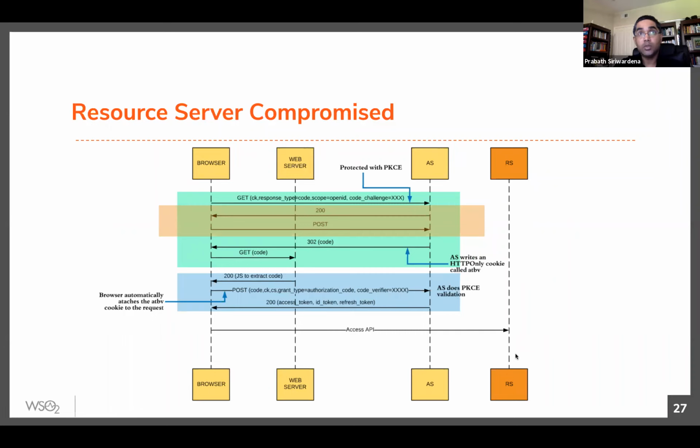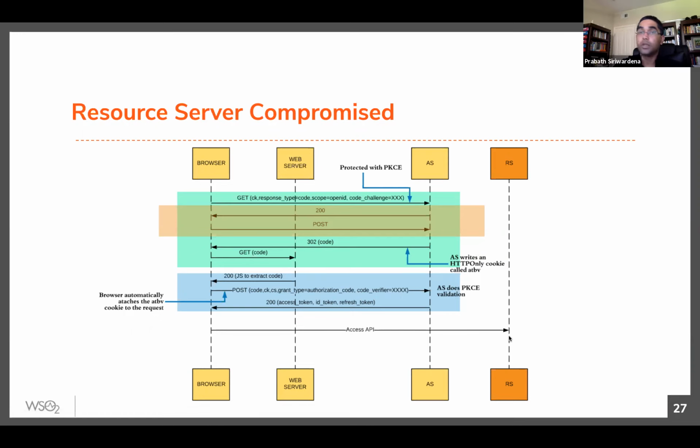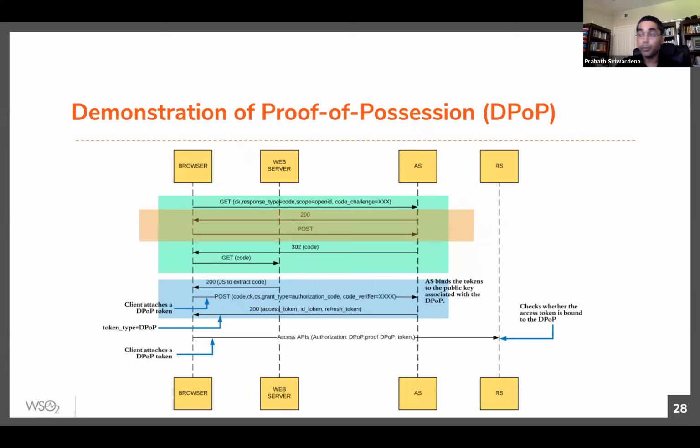Or else the resource server can be compromised. It's straightforward. You pass this access token here, this resource server can be compromised, then the attackers can get hold of your tokens. So how to prevent that? This is a new specification coming under the OAuth working group called DPoP, or demonstration of proof of possession token. I'll give a very high level overview of how this works.